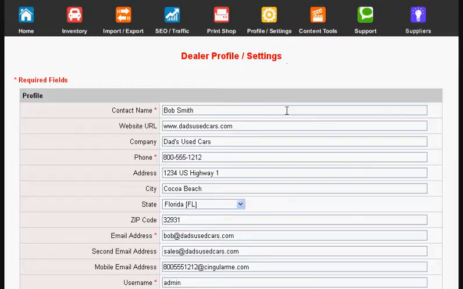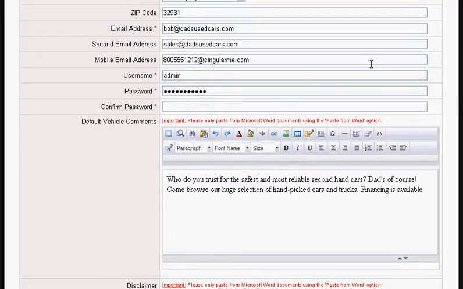This includes contact information like name, website URL, company name, address, and phone number. If you need to make any changes, that's fine, but please follow the same format that's currently there, especially for the website URL. You can have up to 2 email addresses in the system. The 2 email addresses entered here are used when your customers submit the Make Offer form or the form on the Vehicle Details page. Many of the other website forms, like the credit application, require us to manually enter new email addresses in the system.